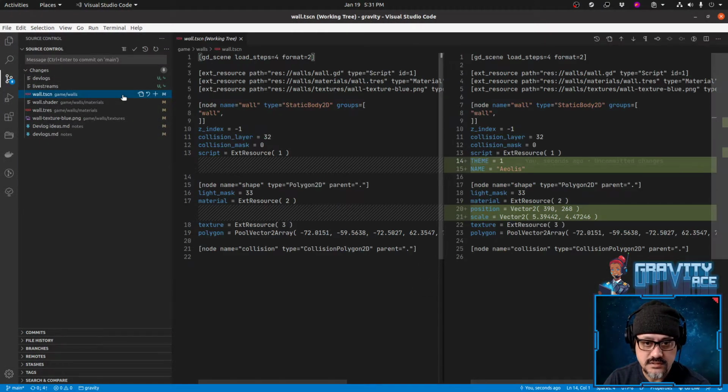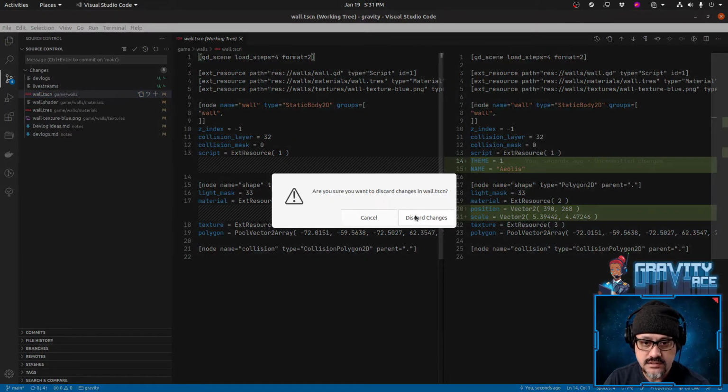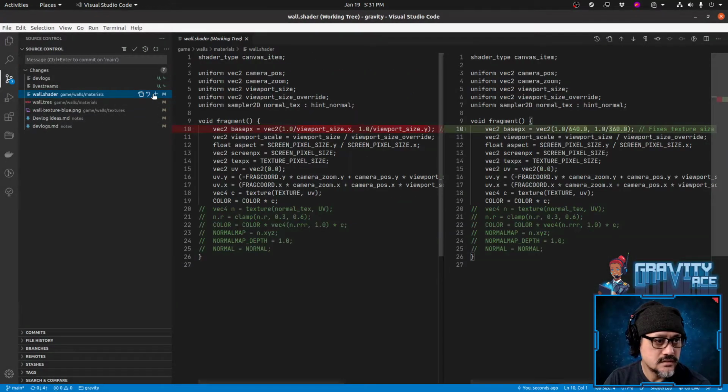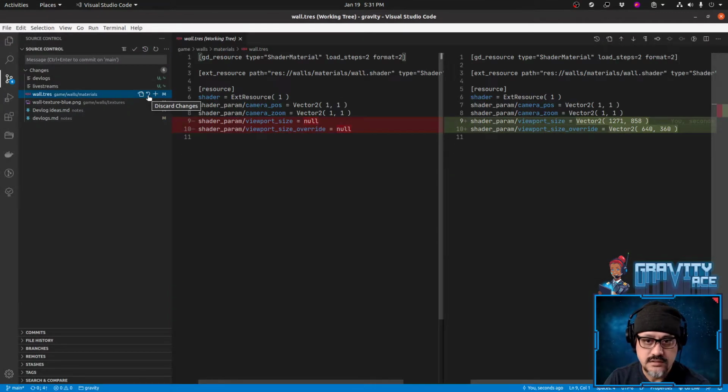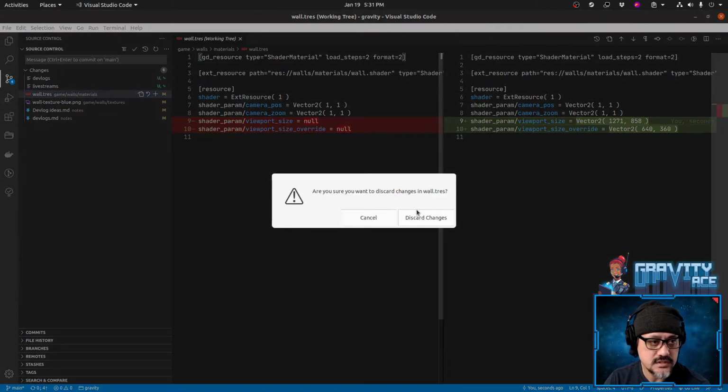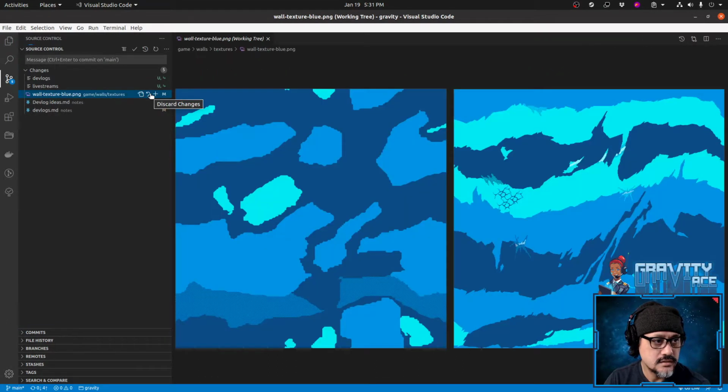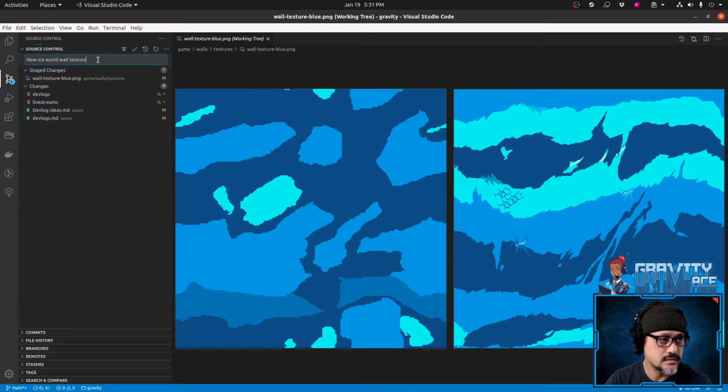What is this? Yeah, undo that. Undo that. This is all some stuff I was working on last week. Don't even know. Delete. That I'm keeping. New ice world wall texture. Those are notes.